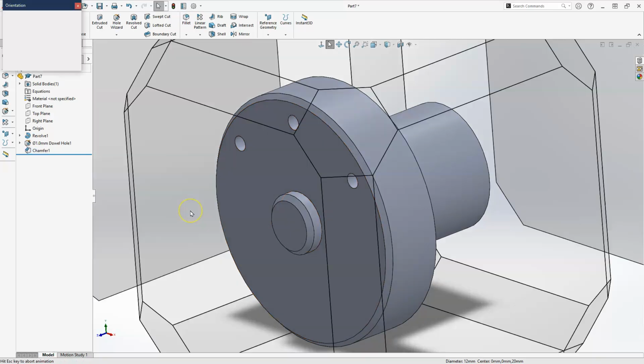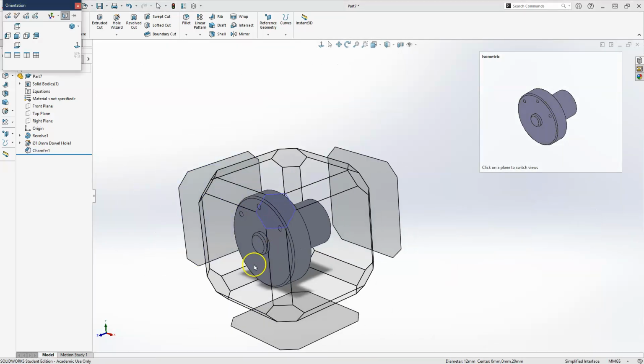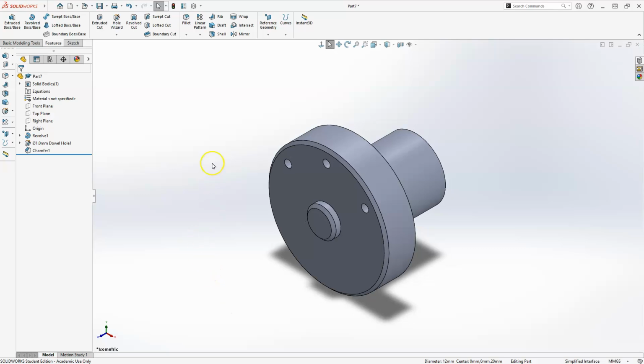Okay, and I think we got everything done here, so I'm just going to take a look at it in an isometric view. And that should be nice and simple for us. It didn't take us that long to complete that at all.